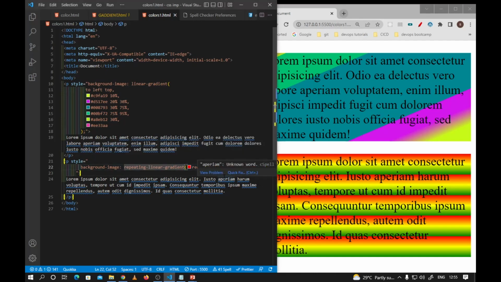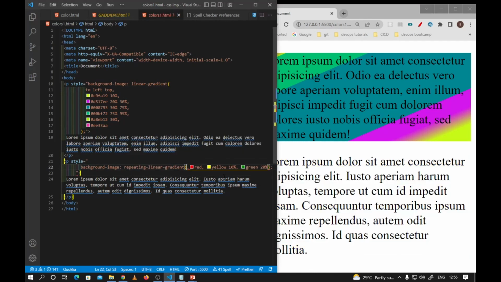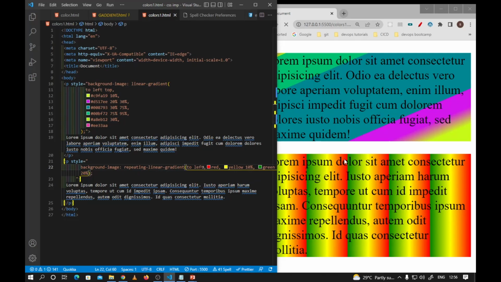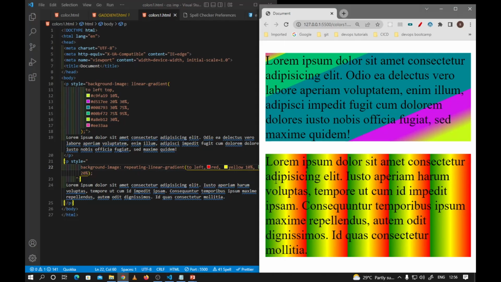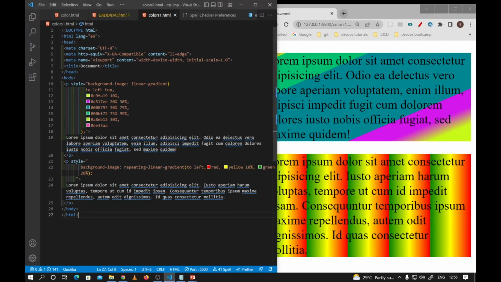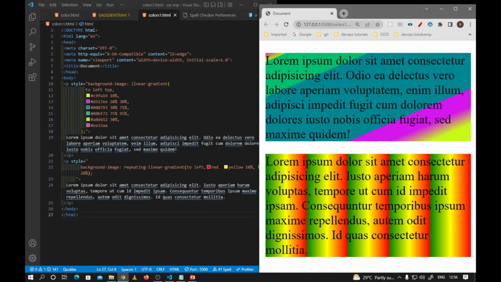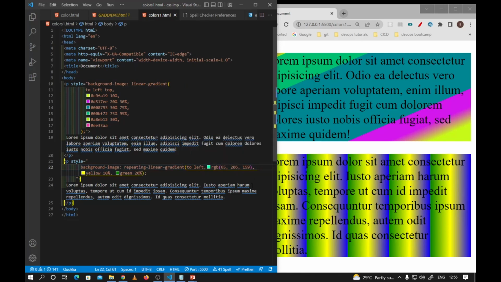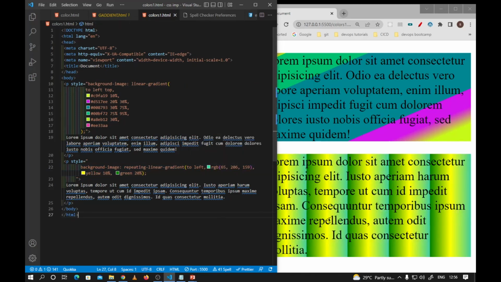Suppose I want to add here, to left, then what happens? This way multiple colors, actually there is no color, 20% red will occupy some color and green will occupy some color. Suppose here I want to change red color to blue color, right?